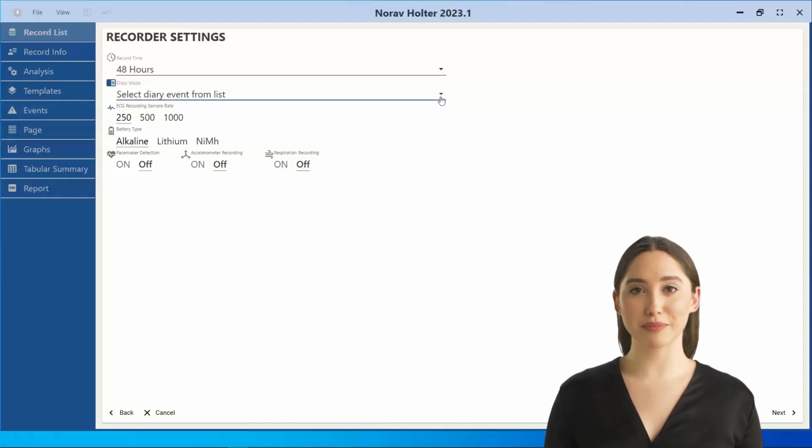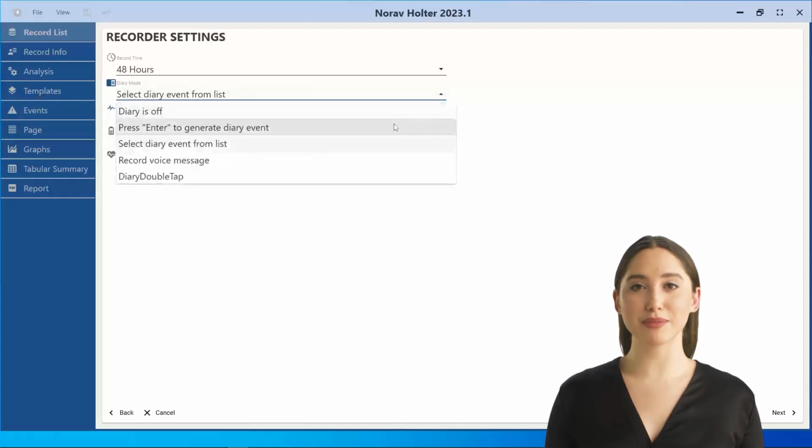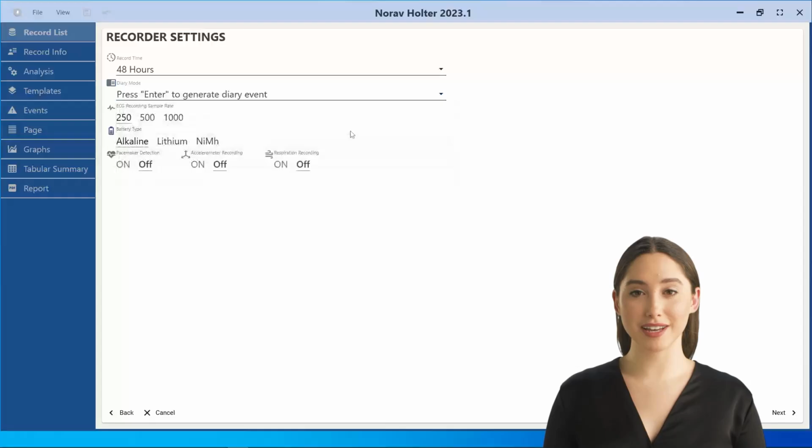Select how the patient inputs diary events. Note, input options for diary events vary by recorder model. Select the ECG recording sample rate. The higher the sampling rate, the more detailed the ECG signal will be. Select the battery type. Choose considering test length, lead quantity, and recorder model.